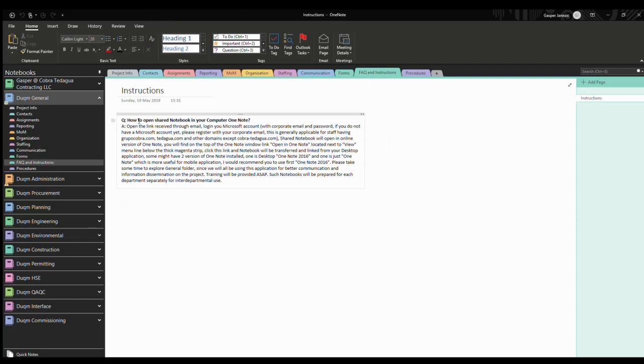Here I have only one question: how to open the shared notebook in your computer's OneNote. Here is a detailed instruction which I already sent to all of you over email. So please read it. I think it's very clearly described how to transfer from online Office OneNote into your desktop version of the software.